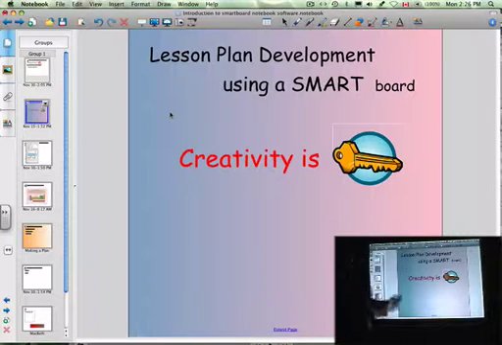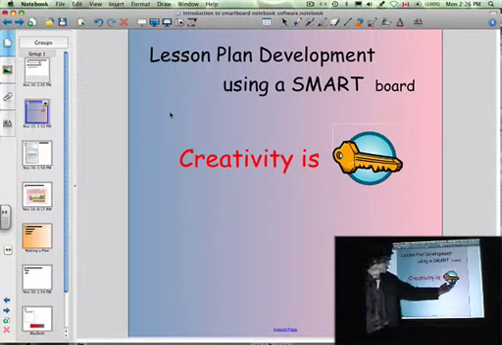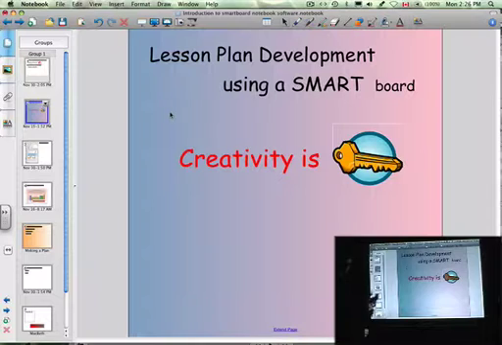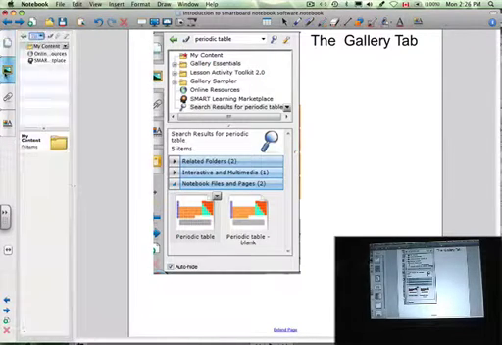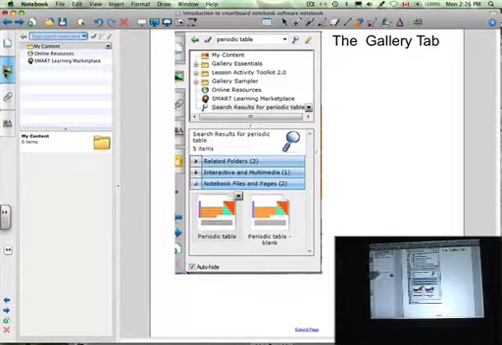Creativity is key. How do we be creative? How do we find things like this? How do we get used to all of the elements that Smart Notebook has built in for us? Well, the number one place that I look for creative elements is in my gallery. We'll have a look at the Gallery tab. That's this over here. Notice this gallery is empty.